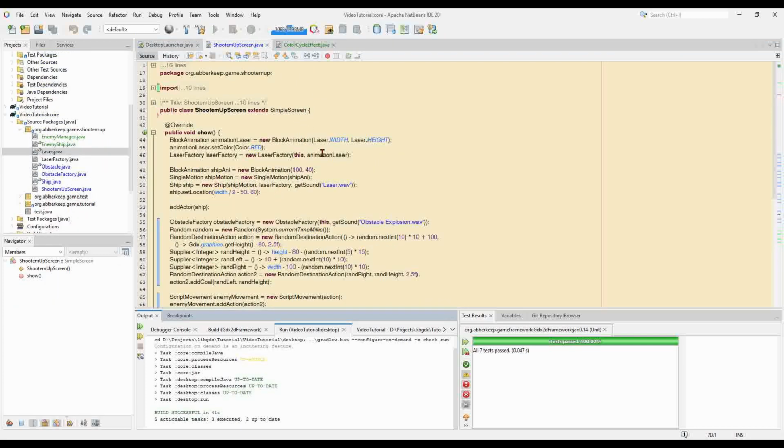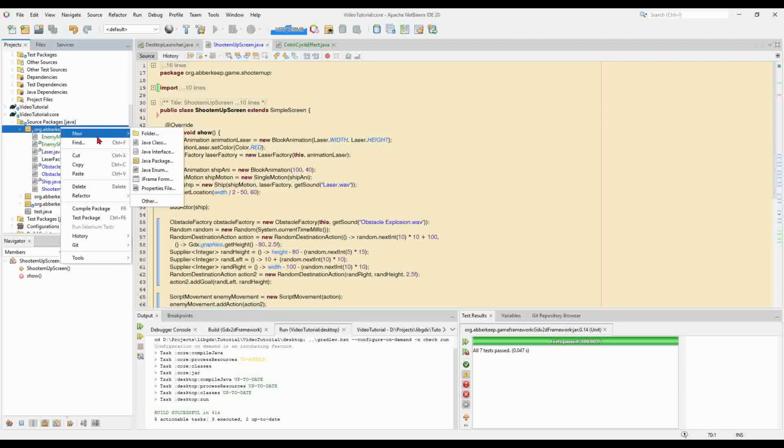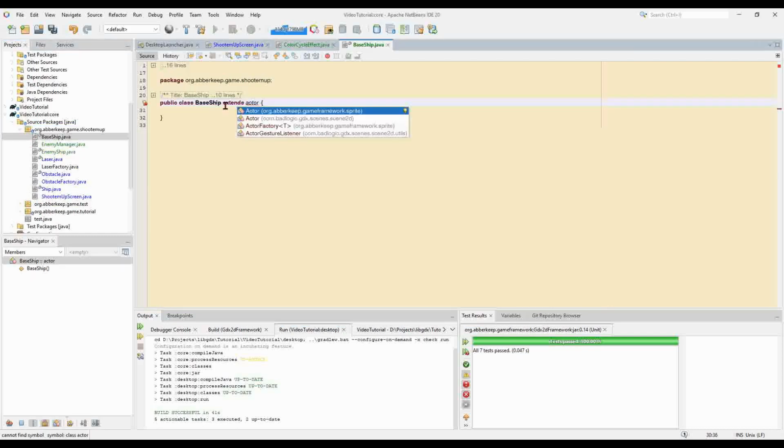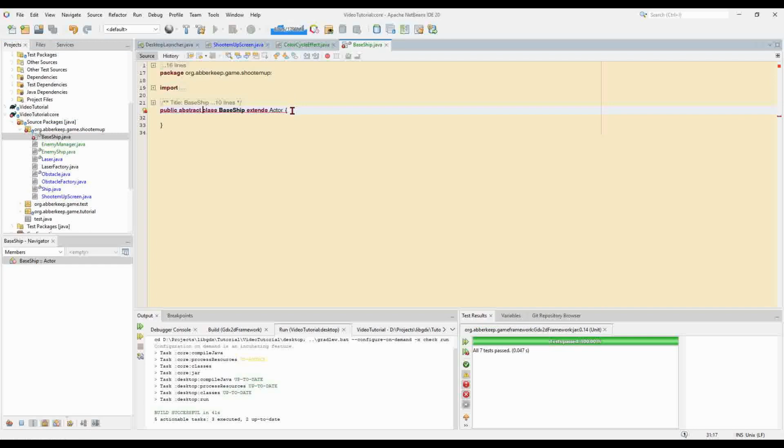Okay, now we're going to add that color effect to our ship. And we're going to start by creating a new base class for our ship. We'll call that base ship. It's going to extend our actor class. It's going to be an abstract class.